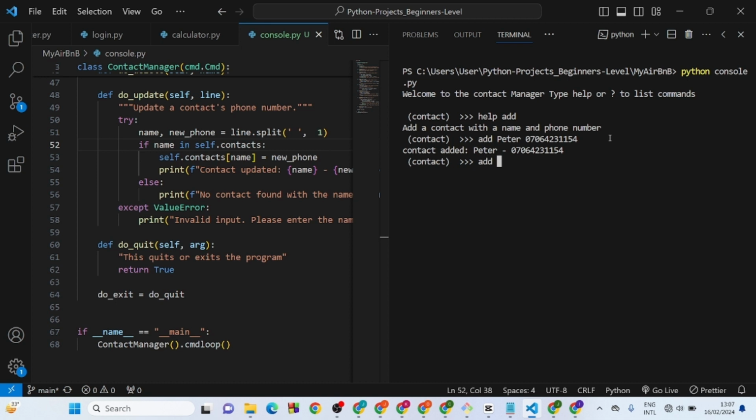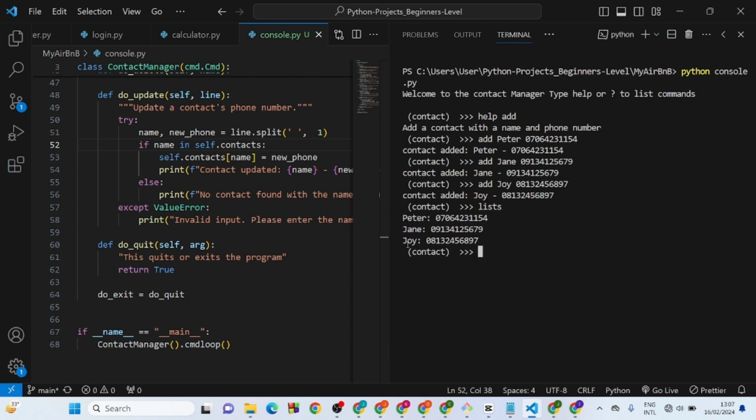Let's add another one. Add Jane with the phone number 09134125679. Let's add Joy, with the phone number 08132456897. If I do list, it's going to help me list all the contacts. You see we have Peter here, Jane and Joy all in the contact directory.